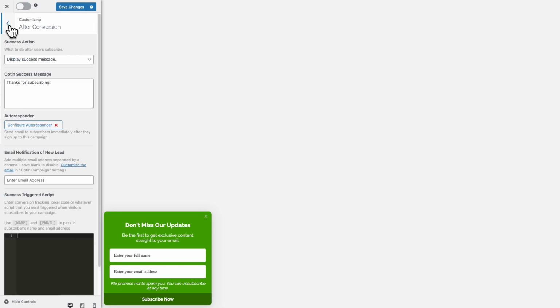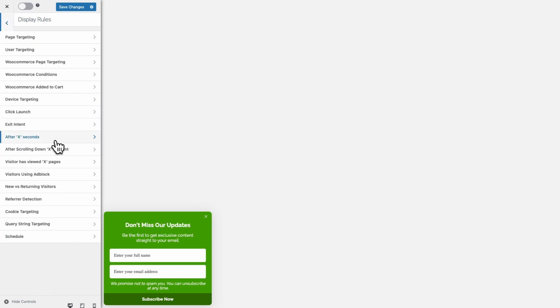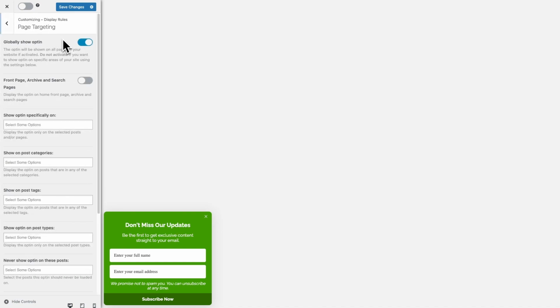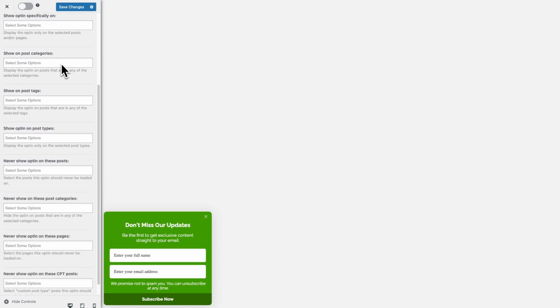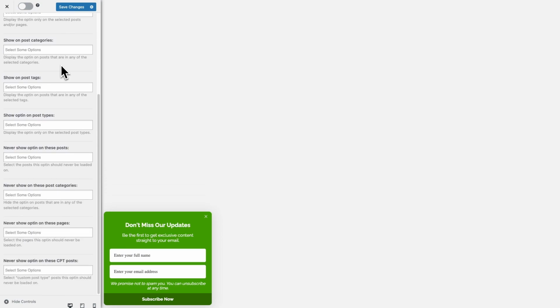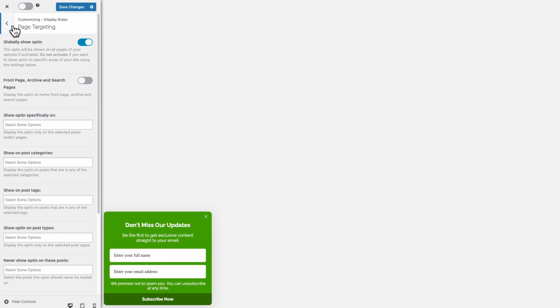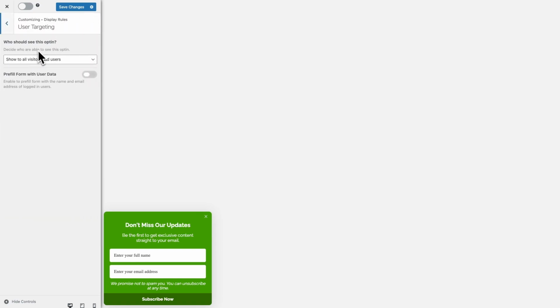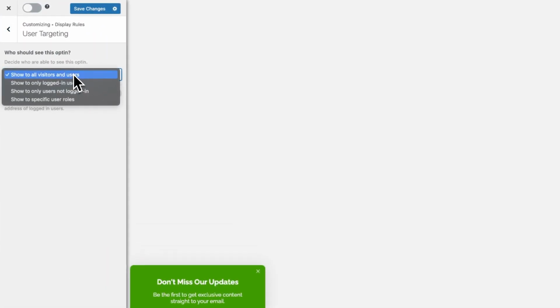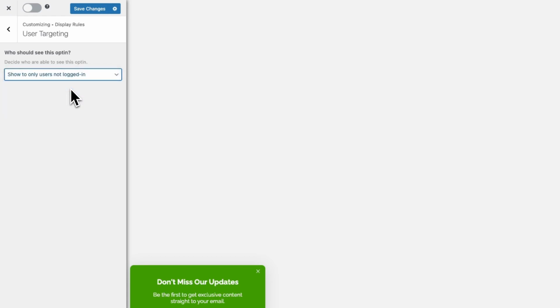We can go back and we'll move on to display rules. So here we just want to go to page targeting, and by default, we're showing our opt-in globally, which means across the entire website. But we have options below to determine exactly where the opt-in gets displayed. Now we'll go back and we'll move on to user targeting, and this is where we can determine exactly who sees our opt-in. And I'm going to select show only to users not logged in.